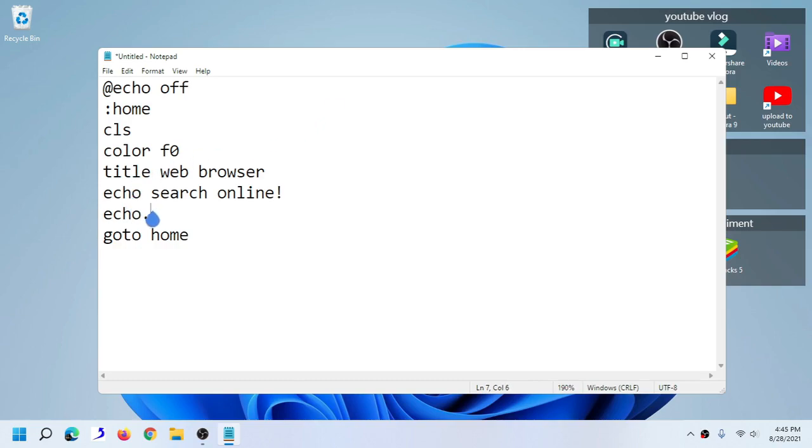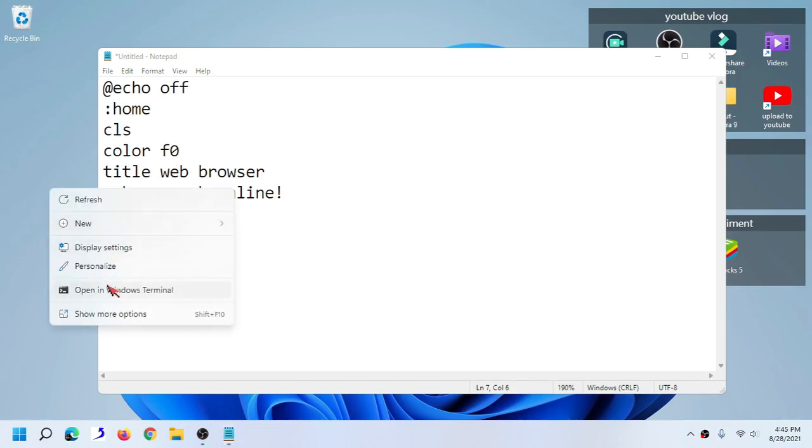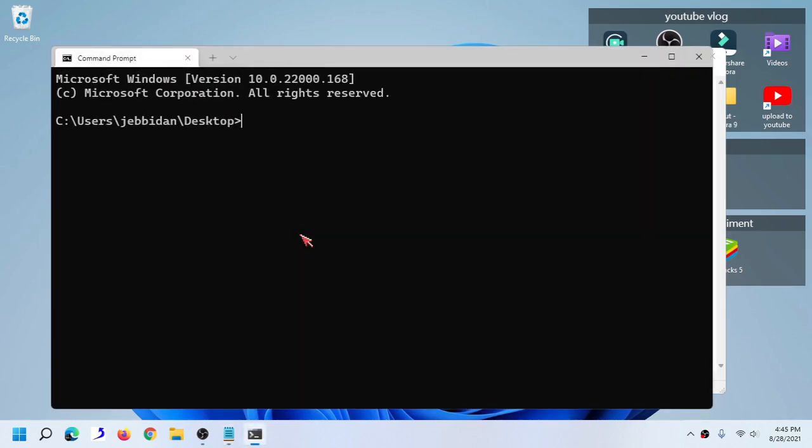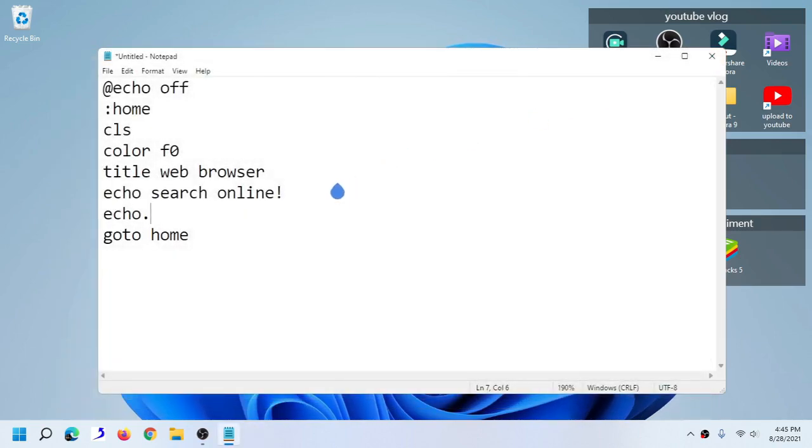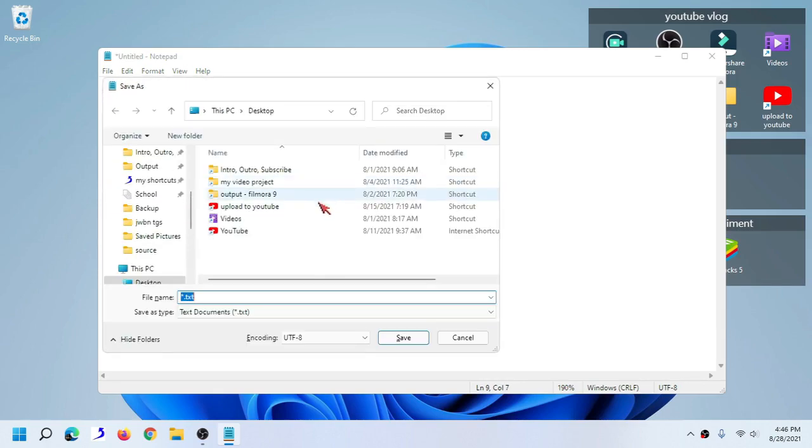Now I'm using this echo dot command, so what this does is pretty straightforward. It leaves an empty space, because we are going to need that so that our interface won't be cluttered. Set p. Now we're going to use the start command.